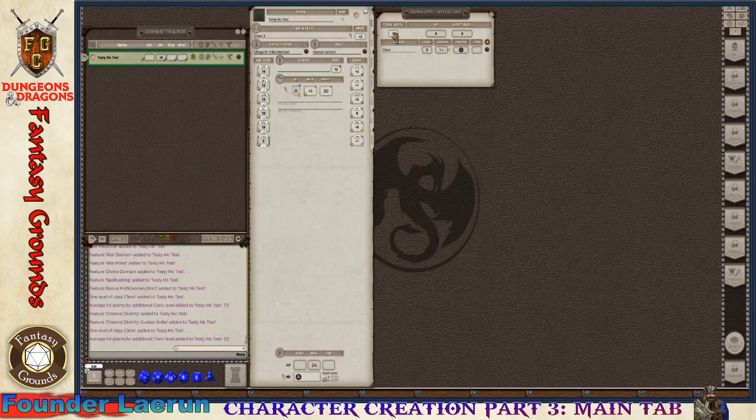Now, every character gets their archetype at different levels. Some get it at first, some get it at third, some get it at second. It depends on the build, but that's why I went with third level, just to show you the process.